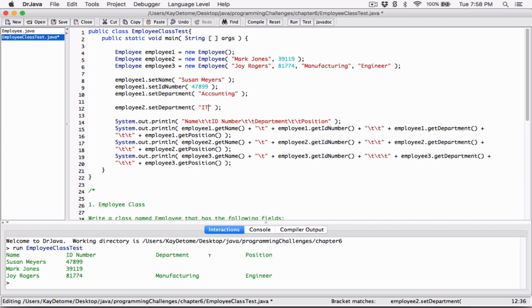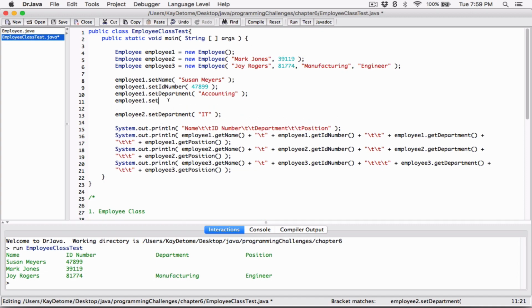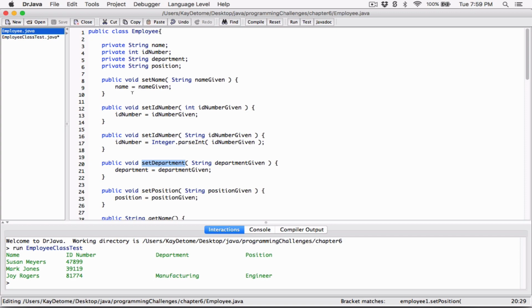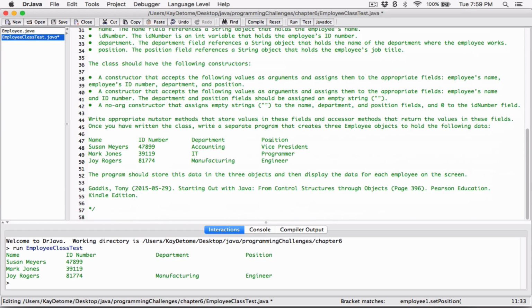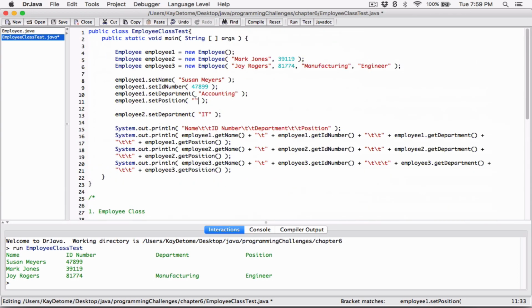Then also we'll have to set the position of Susan Myers, so employee 1 dot set position. Now we know the position method also accepts a string and then sets the position field of that object to the position that we give it. So we are setting the position to, according to the table, vice president.